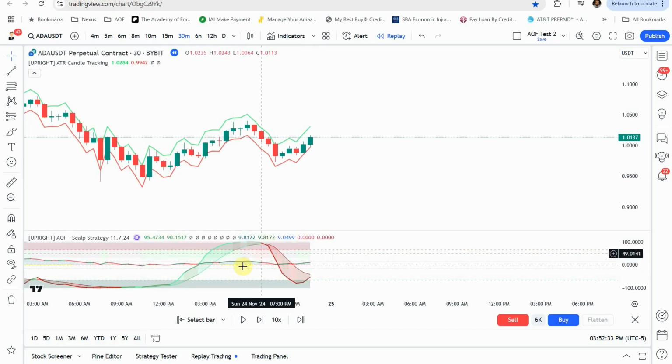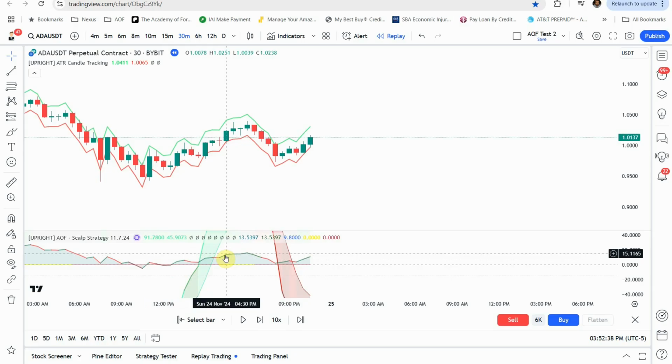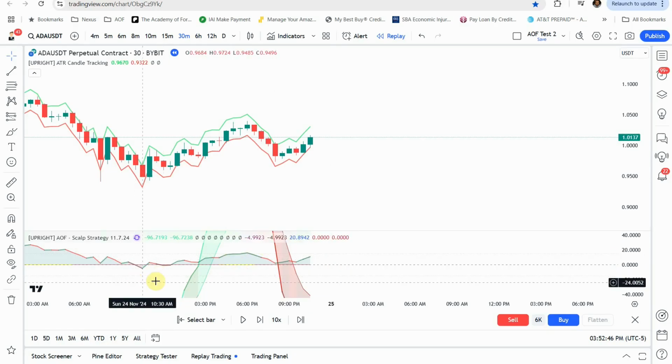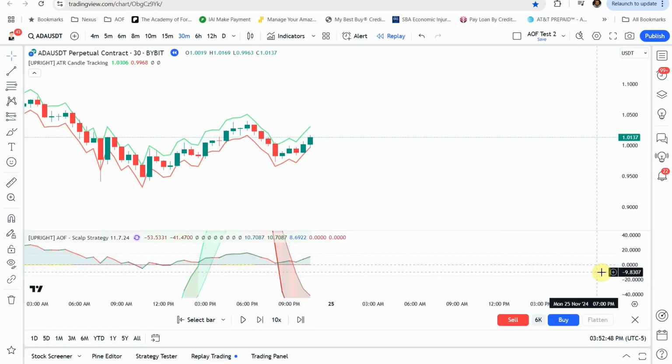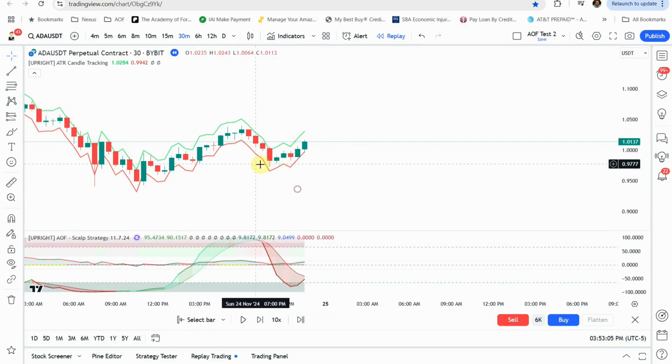And so just like before, we're looking for the MR line. So if I zoom in a little bit tighter here, this line right here is the MR line. And so we're looking for the MR line to either be above the zero line or below the zero line. In this case, it is above the zero line right here. And then we're looking for the inverse Fisher transform, which is this ribbon right here. We want it to come back and we want the larger of the two lines to break down below the negative 65 mark like it does right here. We're then looking for 2 green candles in a row to form.